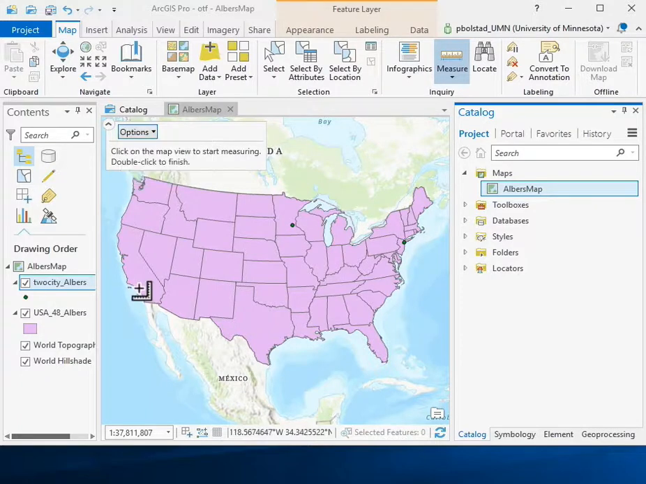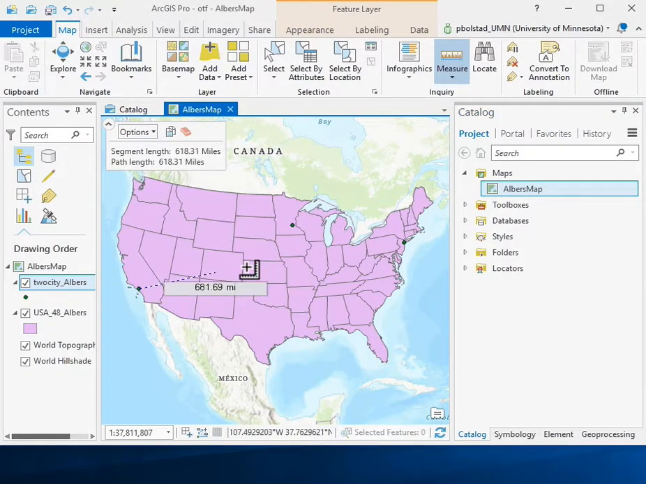So once that's set, then I can measure the distance by clicking on Los Angeles and reaching over and clicking on New York City, and it will show me this distance of about 2,440 miles. So if I click here, that's the distance. Now I can go ahead and erase that.